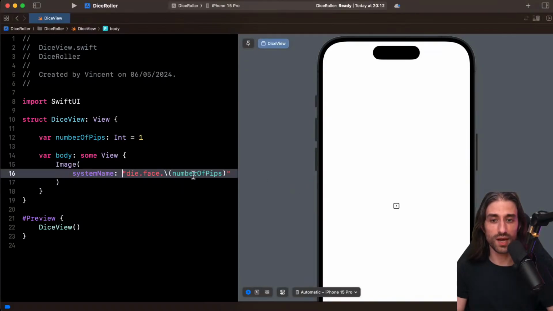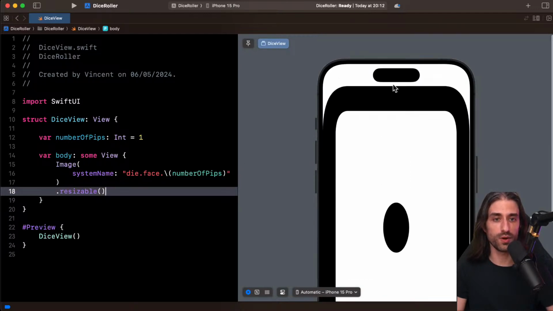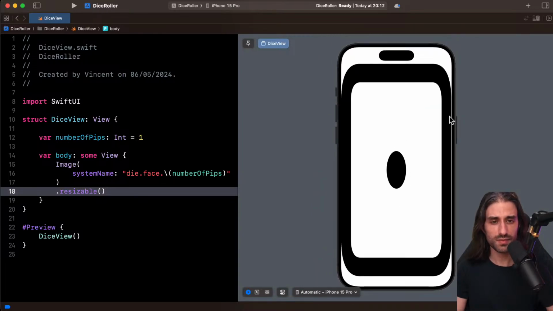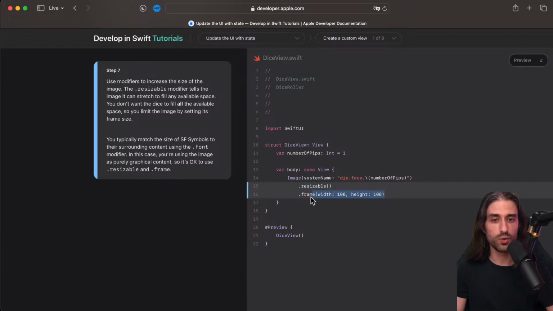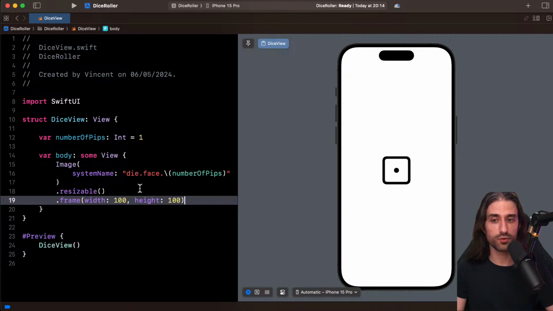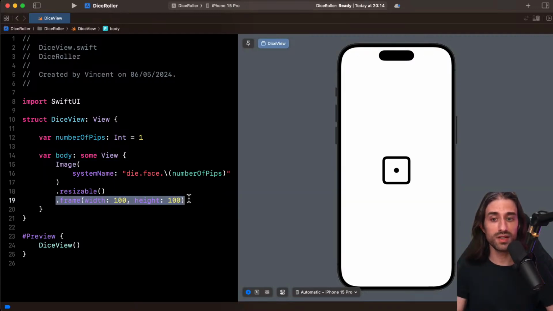So it's interesting to do it in two times. First, we apply the modifier resizable, and now it takes as much space as possible, really trying to fill all of the space available. You can see that it doesn't respect the aspect ratio of the image because the image is stretched vertically. And then we're going to add the frame modifier to say, okay, we want to constrain it to an available space of 100. So this view here is still trying to take as much space as it can, but now it's only offered this space of 100 by 100. That's why it no longer takes the full screen.